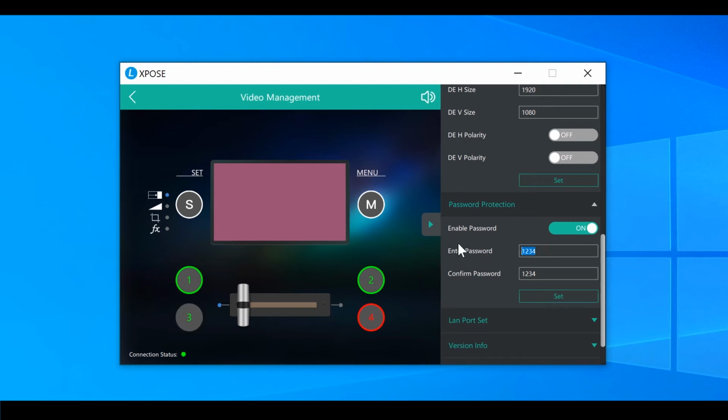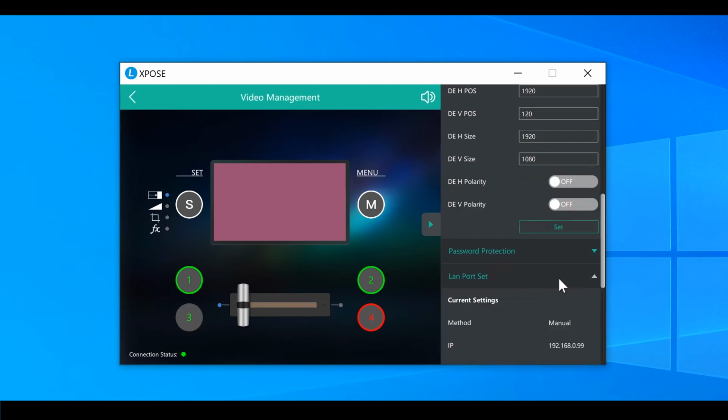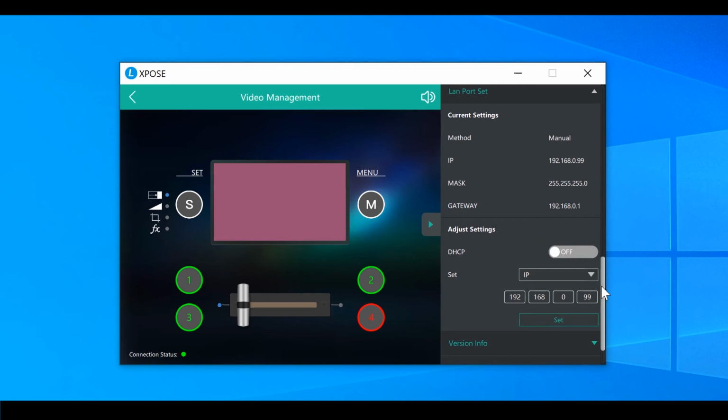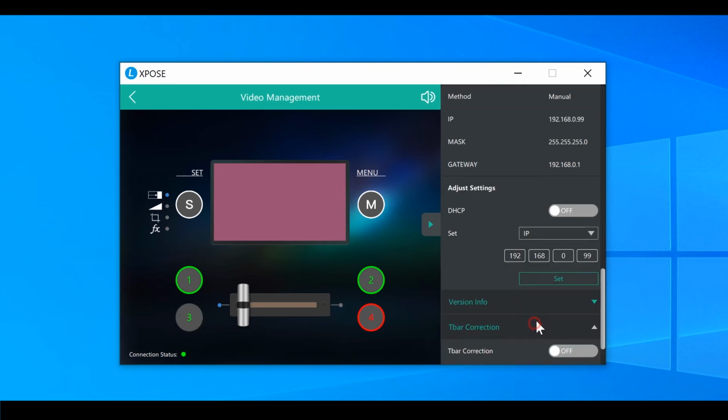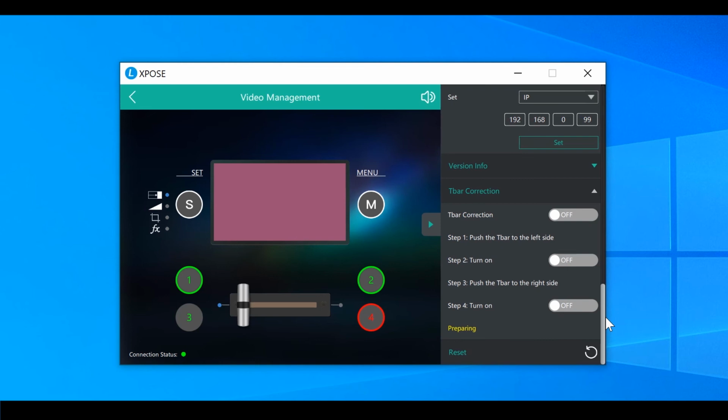When there are multiple switchers connected to the same LAN, it will prevent misoperation. In LAN port set, you can find the IP address after the menu set. You can also turn on DHCP, and the IP address, the subnet mask, and the gateway can be automatically configured. For T-bar correction, you can calibrate the T-bar on the switcher. You just need to follow the above steps in sequence. It's simple to operate.